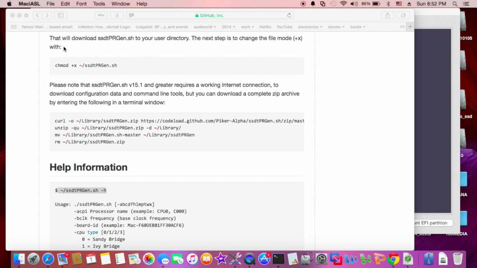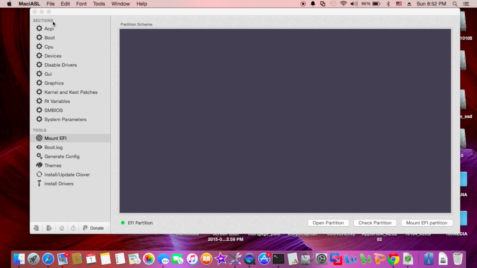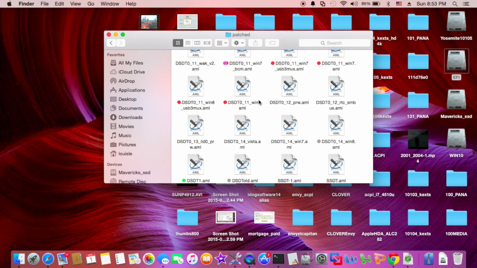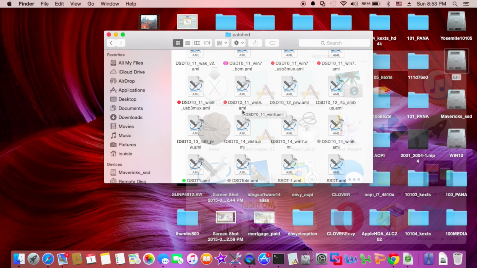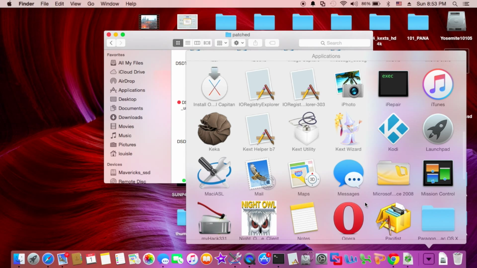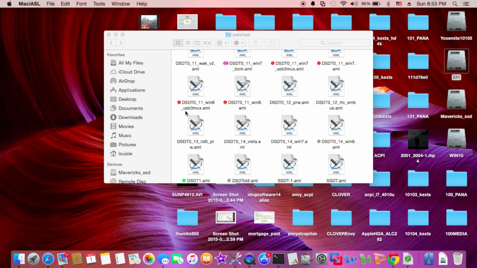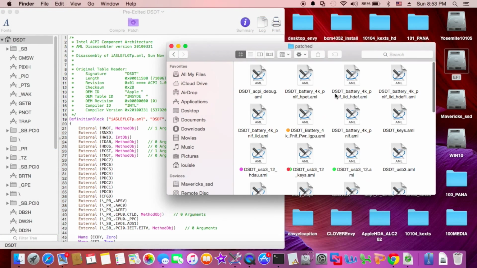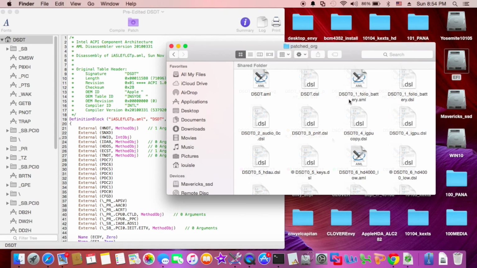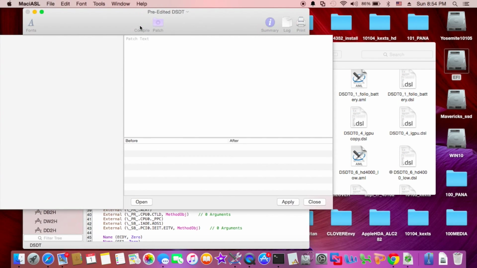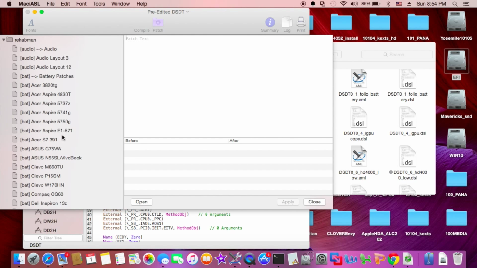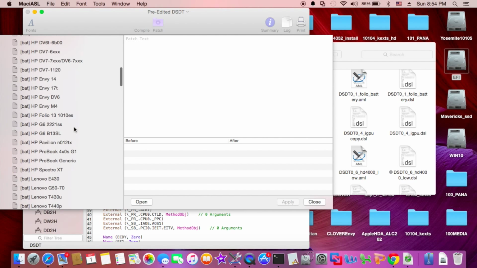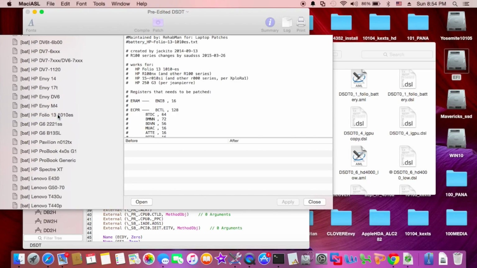So the next one we want to do is the DSDT011 Win8, the DSDT that I patch. Here's how I go with. Alright. So I had 11 patches. The first one was HP folio battery. So the battery, if you open this up, HP folio, this is the one I use.